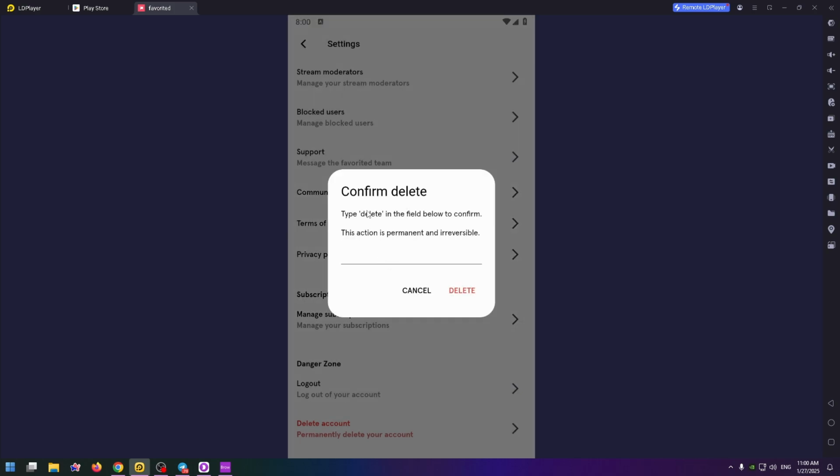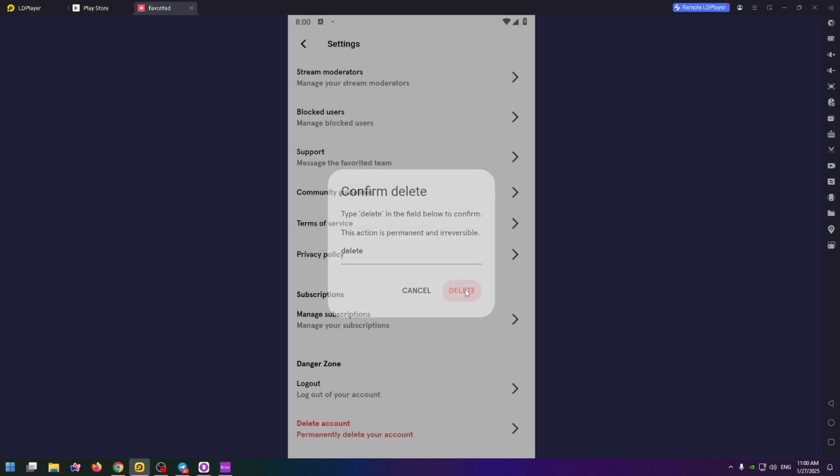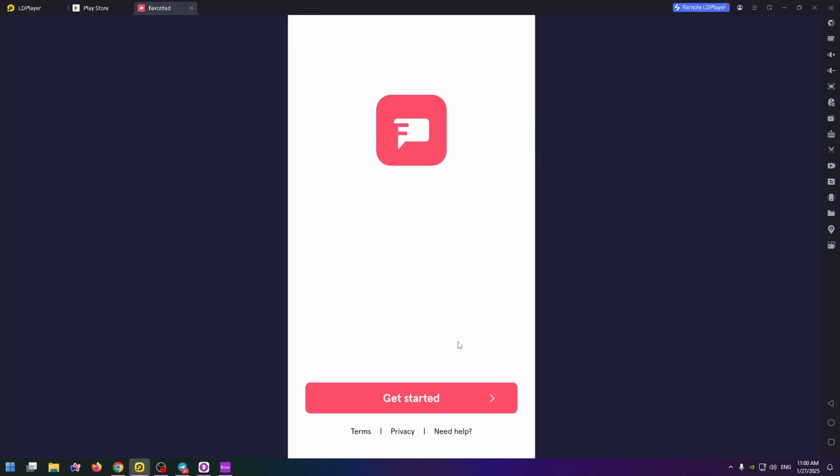Confirm delete, type delete in the field below to confirm. Let's do it. And click on the delete button again. And finally, our account is deleted.